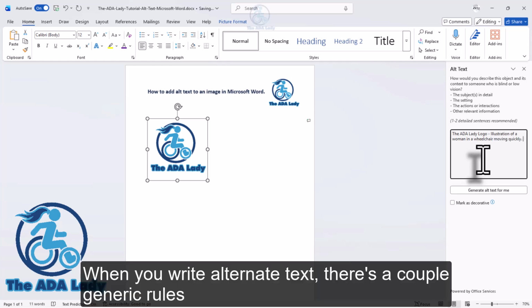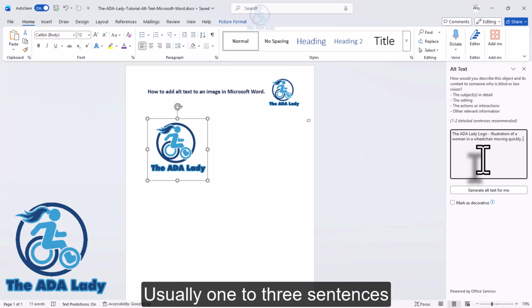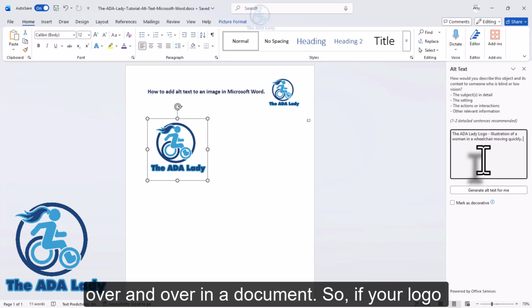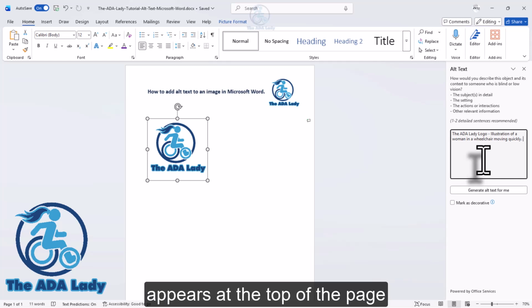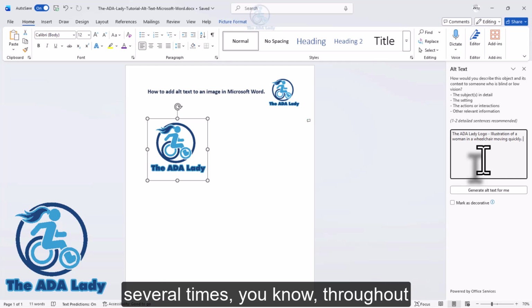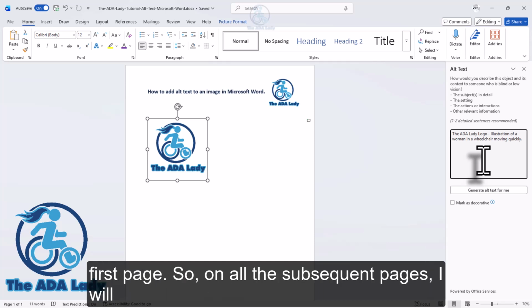illustration of a woman in a wheelchair moving quickly. When you write alternate text, there's a couple generic rules that you'll want to abide by. One is to be concise. Usually 1 to 3 sentences can get you to where you want to be for alt text. We want to not be repetitive, so we don't want to repeat information over and over in a document. So if your logo appears at the top of the page and you have a 50-page report, they're not going to want to read your logo several times throughout the report.